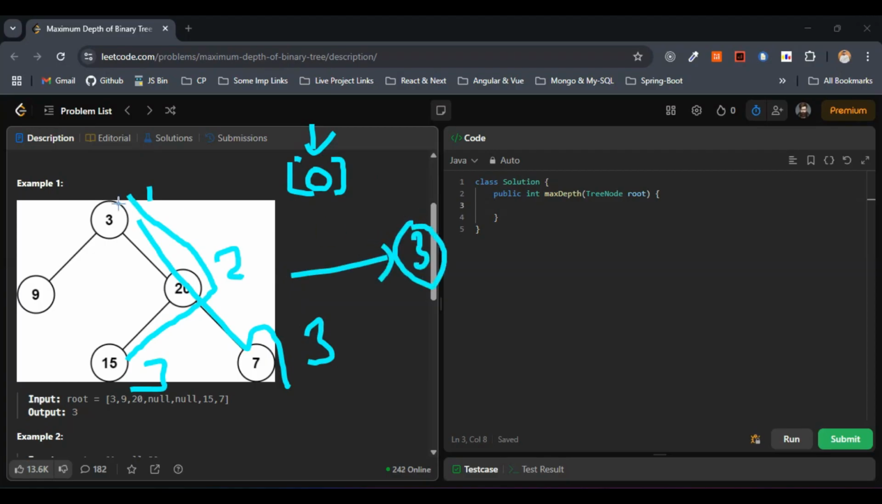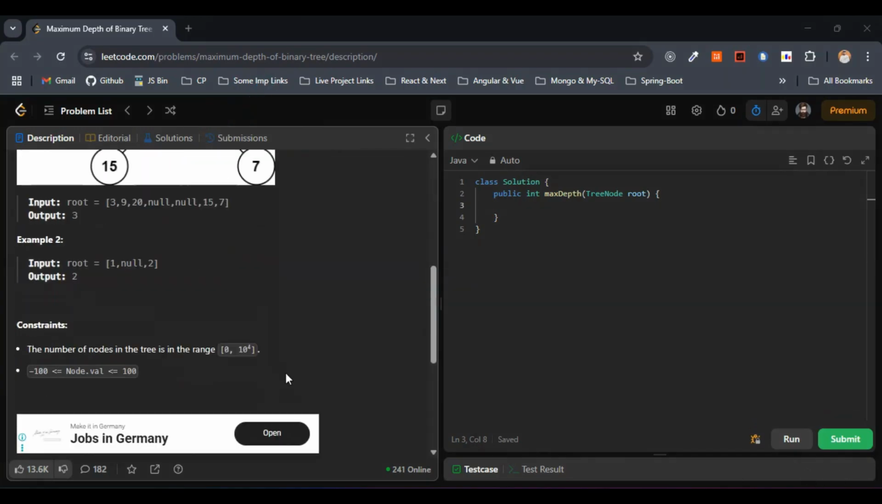Whenever we write the code, it will be 0 indexed, so just take care of this. Whenever we start from the root node, usually it is from 0. So if we go with the recursion, we have to add +1. Just keep this in mind. So this is it for the question.